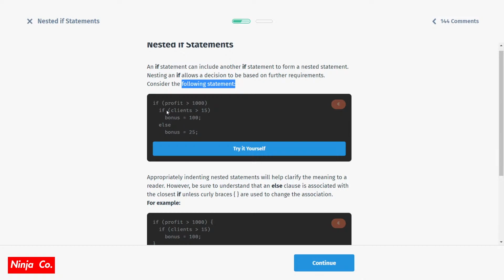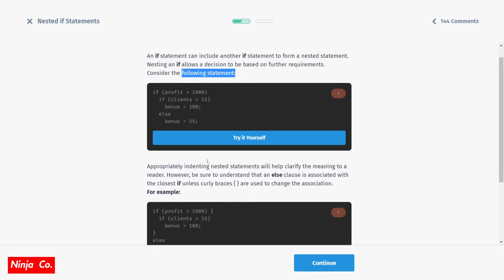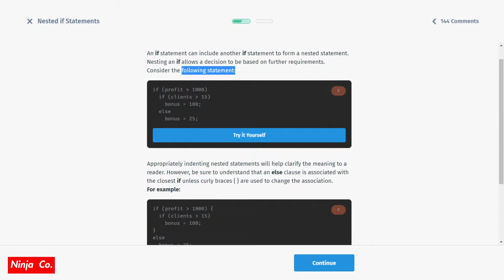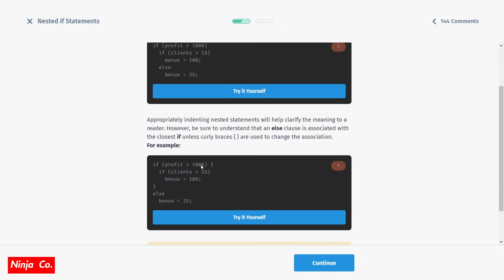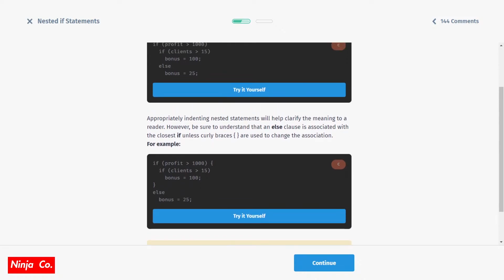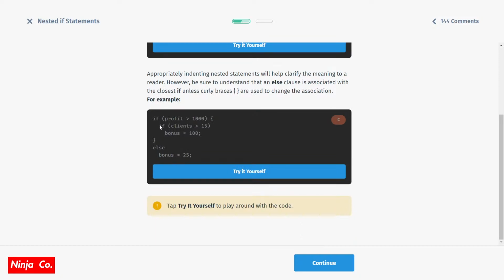And again, if clients are more than 15, then it will give a bonus of 100, otherwise a bonus of 25. Appropriately indenting a nested statement will help clarify the meaning to the reader. Be sure to understand that an else clause is associated with the nearest if, unless curly braces are used to associate it with the outer if profit, and this else statement will be directly executed.